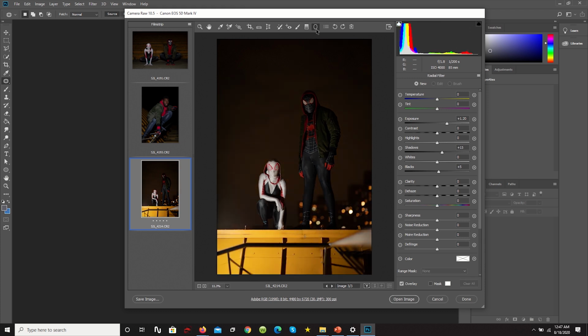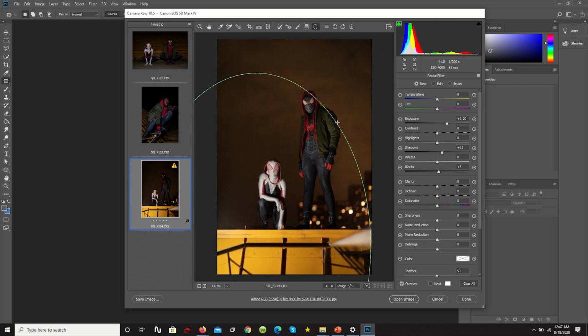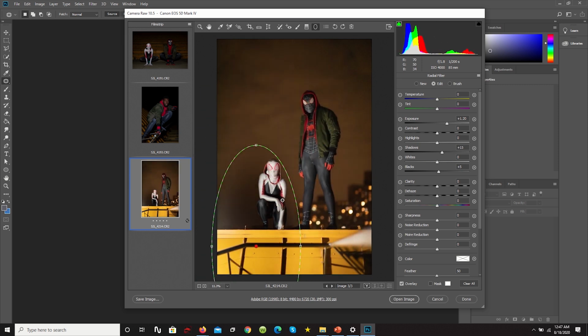And likewise, it works here for this radial filter, except everything outside the radial is what's going to be affected, right? So everything in here is going to have its previous exposure. Everything outside the radial will be affected by these settings, and it just gradually fades out, similar to the graduated filter.